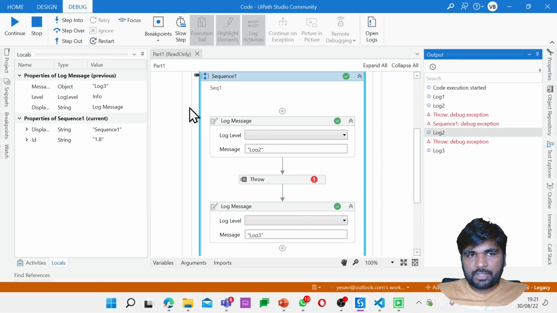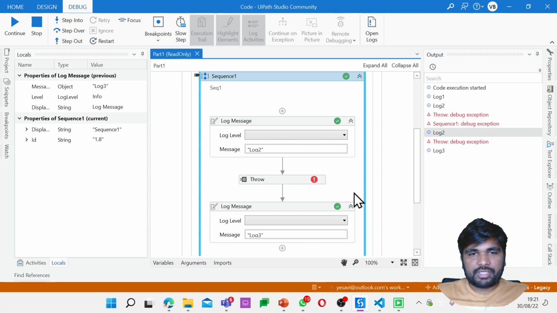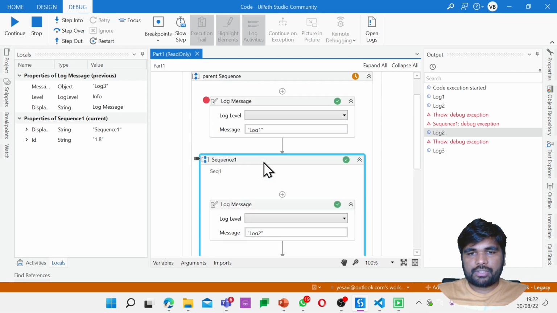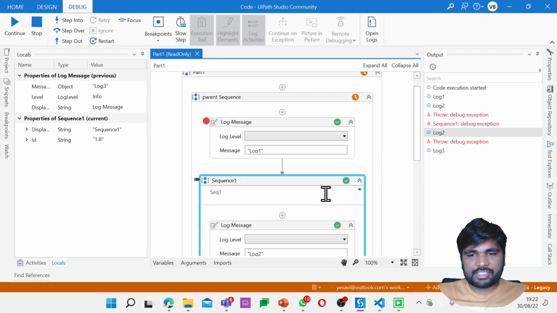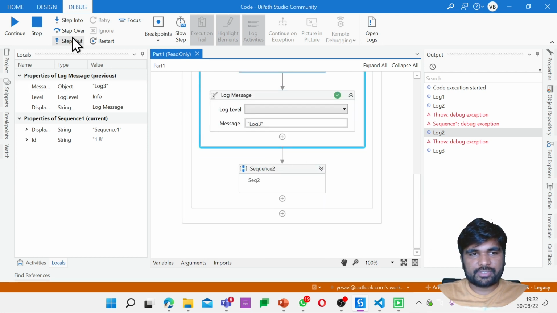Now if you observe, these two options, retry and ignore, are disabled now. But if there is any error, these two options will be highlighted and we will be able to use them. So until and unless there is an error actively present in our code, in our execution, we will not be able to see these two options. But since we have already ignored this particular exception, this exception is ignored and we are able to continue with the next activities.